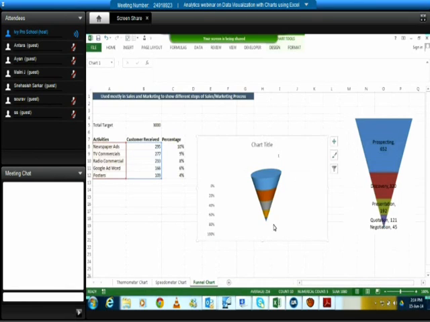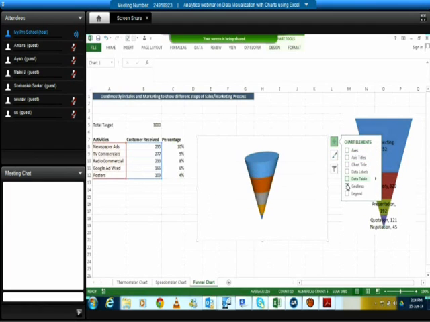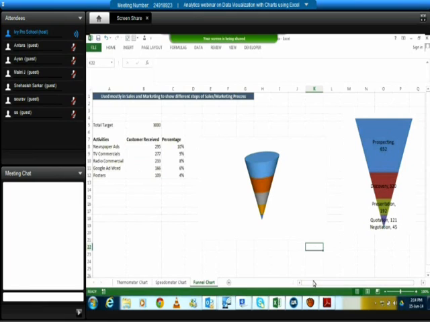Now the things that we don't require in our chart is what we're going to get rid of. I don't want this grid line, I don't want the percentages, I don't want the chart title, I don't want the axis title. So I can go ahead and remove all of them.